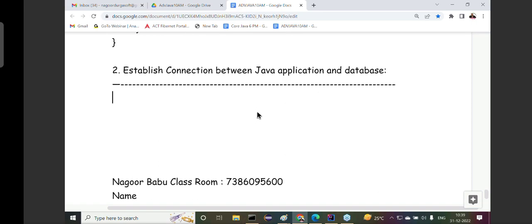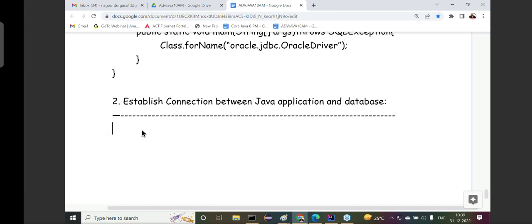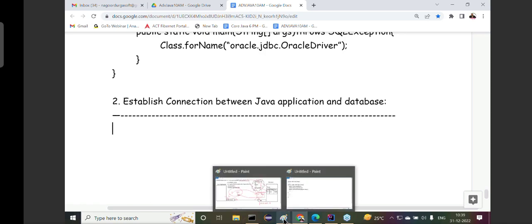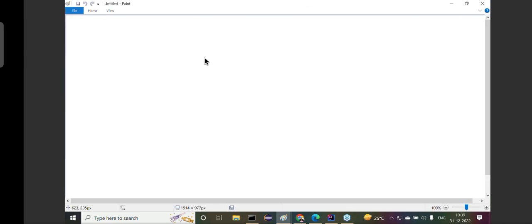Establish a connection between Java application and database. Now let's observe carefully. First of all, before that, I want to prepare a diagram here. In the diagram, we can understand where we are up to now, what exactly the part we are at, so let us understand this diagram.